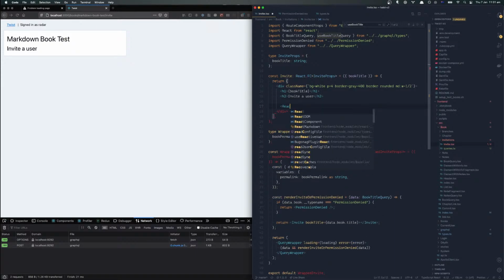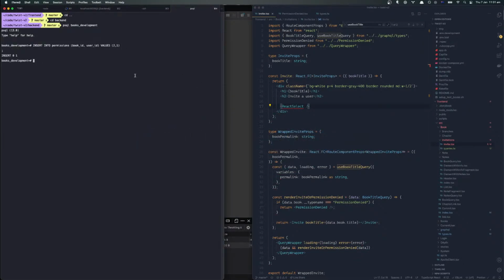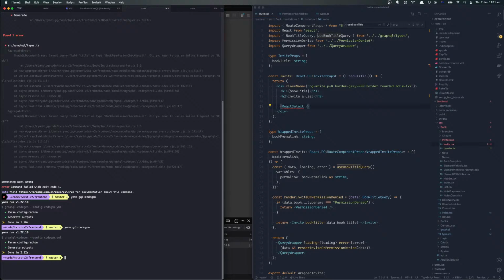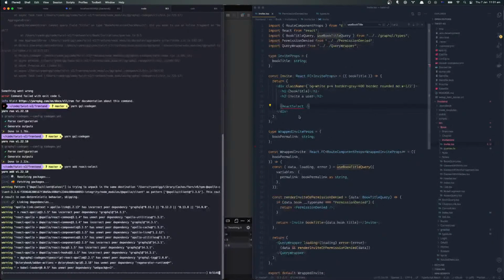Okay, the thing we want to do is invite a user. How are we going to do that? Well, we're going to use a component called React Select. React Select doesn't exist in this application yet, so we will need to import it. React Select is quite beautiful. Really like using it. Very, very handy for this sort of thing.